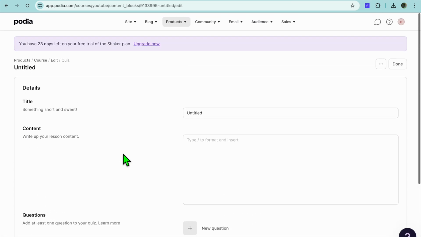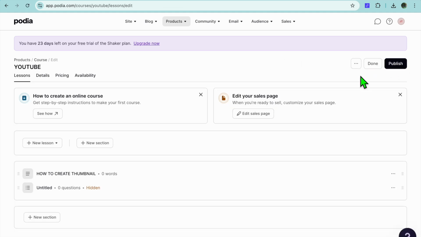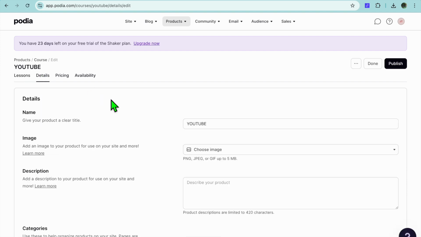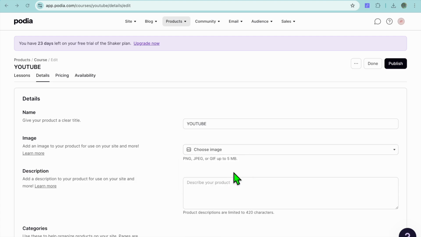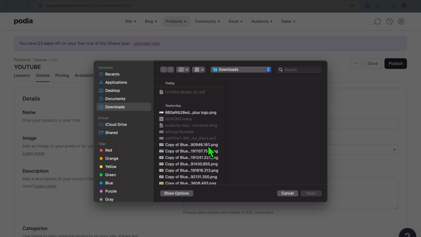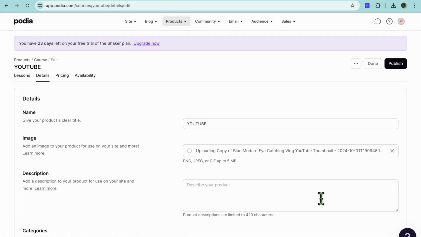After you have created your course layout, let's say we were to tap on done. All you'll need to do now is tap on details from the top left hand corner. After selecting details, you can see the course name. You can also upload a cover image by tapping on choose image, or you can tap on upload from computer. And let's say I were to upload this random thumbnail.